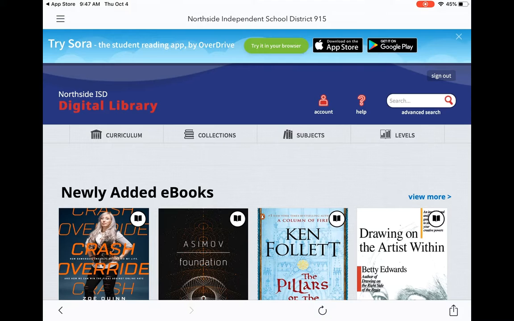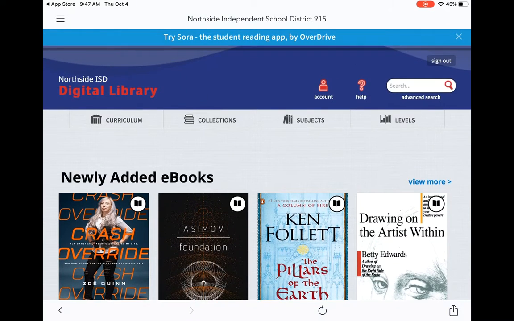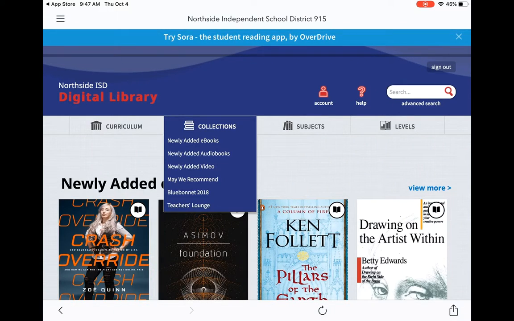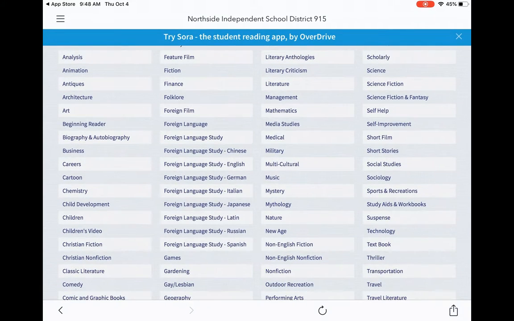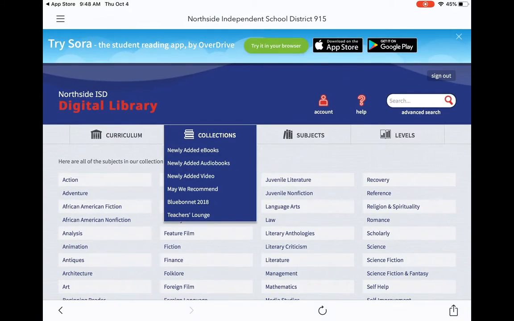Okay, so a couple of things to point out. The books, you can search by title if you just know the title and you want to search a specific one. You can look through the collections, books that were recently added. You can search by ebook or by audiobook, depending on your preference. Okay, or you can search by genre or subject. Okay, so I'm just going to go to the newly added ebooks.